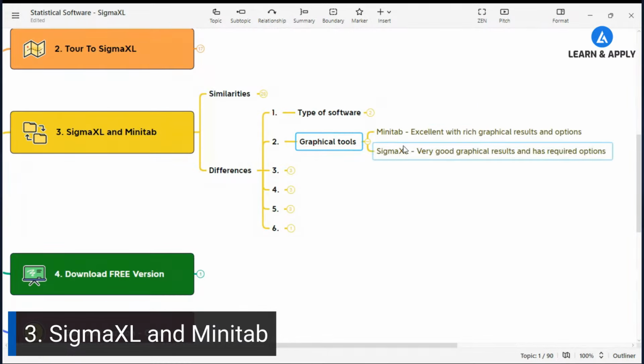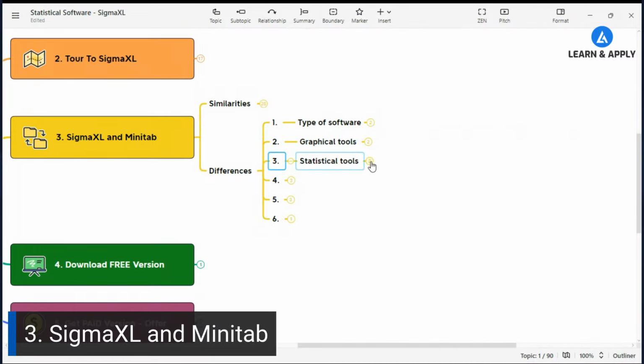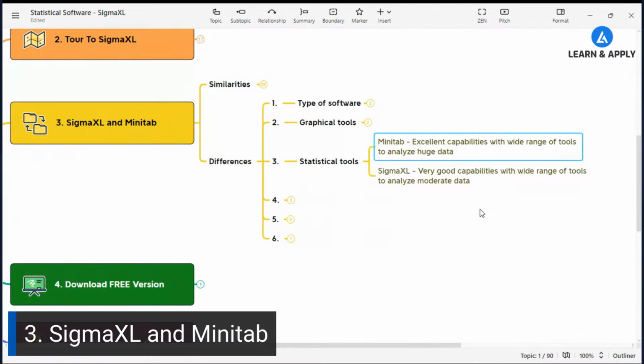For graphical tools, we can see Minitab has excellent capabilities with rich graphical results and options, whereas SigmaXL also has very good graphical results and all the required options, but Minitab has the added advantage. Then for statistical tools, Minitab is again better, with excellent capabilities and a wide range of tools, and it has more statistical tools compared to SigmaXL. But if you ask me what statistical tools are required to complete the project and to use in real life, SigmaXL is more than enough.